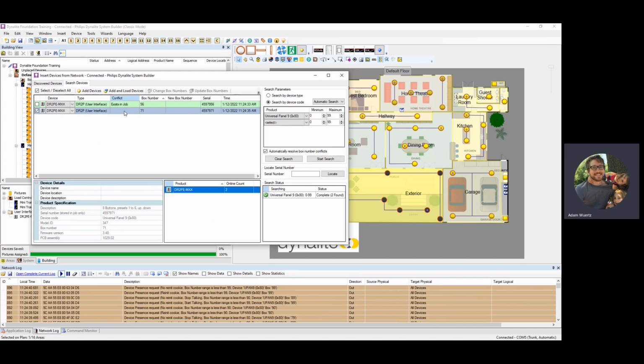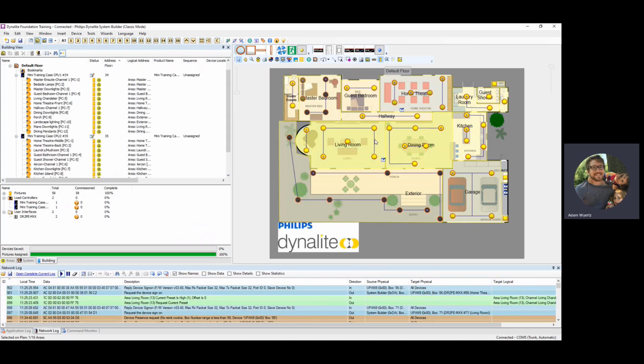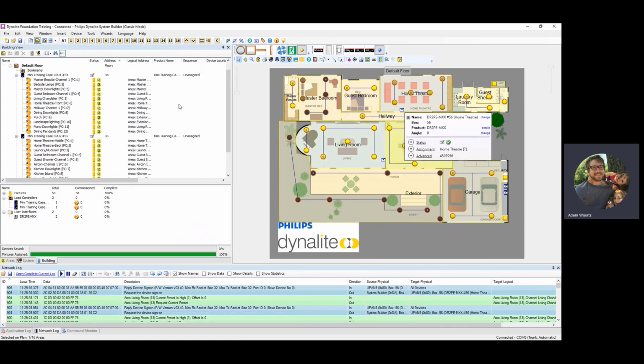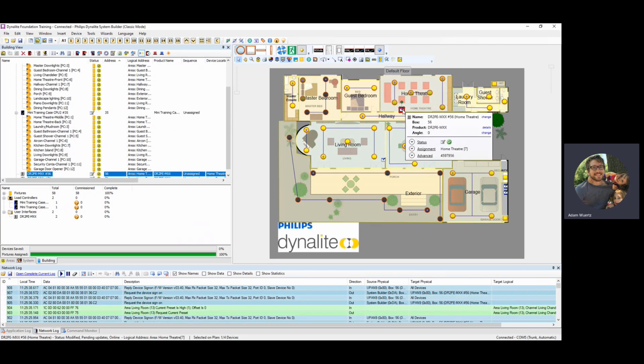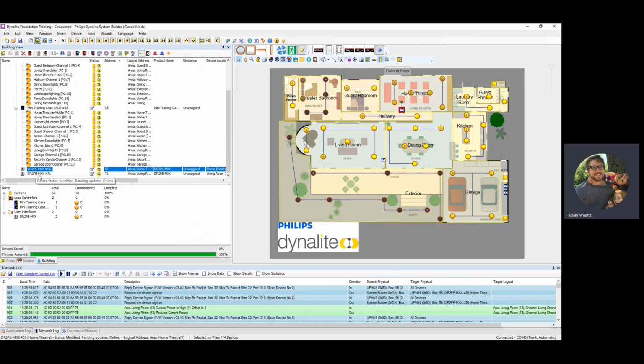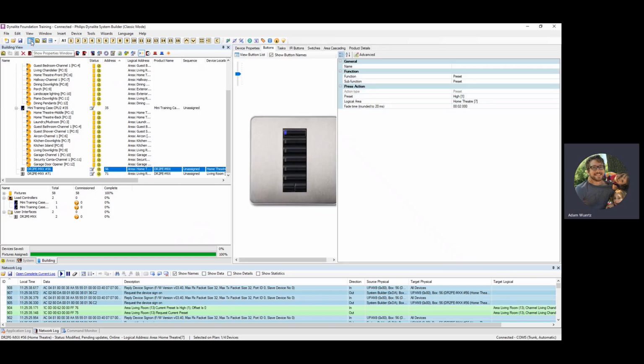So I'm going to take this one and I'm going to drag it and drop it, let's say here. It'd be handy to have something in the living room, kind of right by the gap to the dining room, by the doors from the porch. It's a handy spot for a user interface. Now we want to program these user interfaces. So I am going to double click on it. That finds it here in the list. When I'm here, I'm going to toggle off my floor plan and open up my device properties so I can edit the buttons on it.